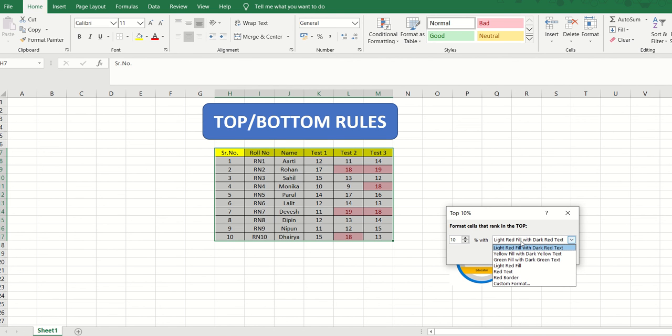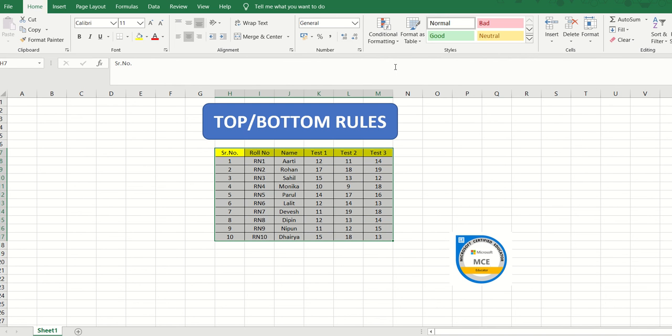By default in conditional formatting there are three options given: light red, yellow fill, and green fill. However, you can also go ahead and do custom formatting, where you can select it on your own. Okay, so I have selected this light red. Now it is showing me the top 10% of the people. Alright, so this is the second option that we have gone ahead with.